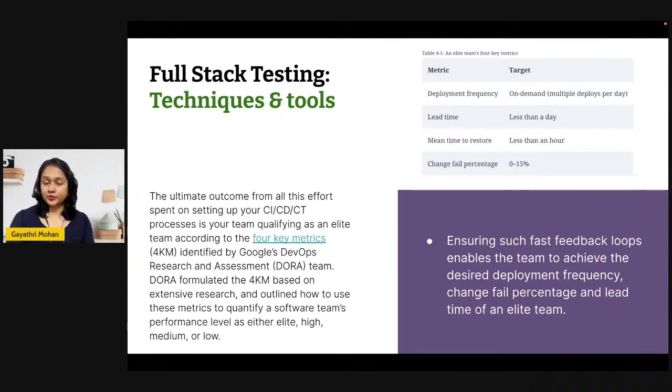And also change failure percentage will be as low as desired, because you have your tests validating from all the quality dimensions perspective, not just on the functional aspect, but also on the non-functional requirements perspectives. And therefore, you know that the feedback that you have gotten is in entirety. And the team can have the confidence to just push the code directly and know that there are no integration issues.